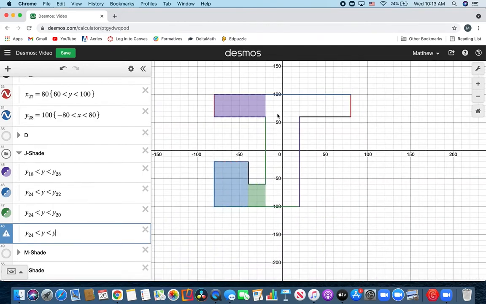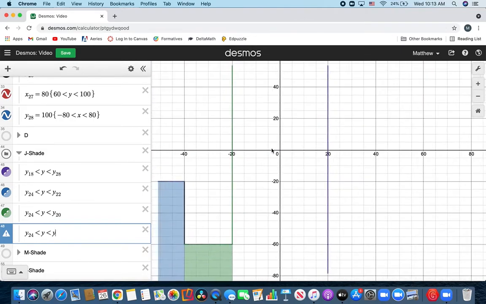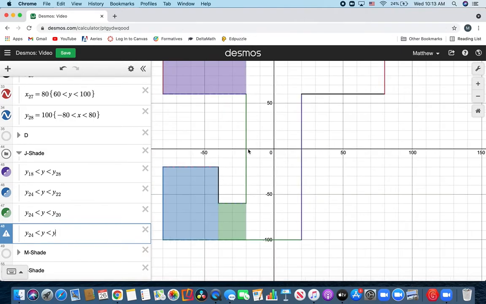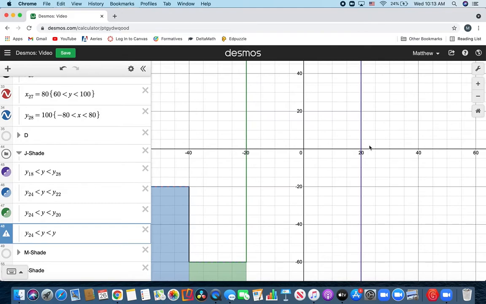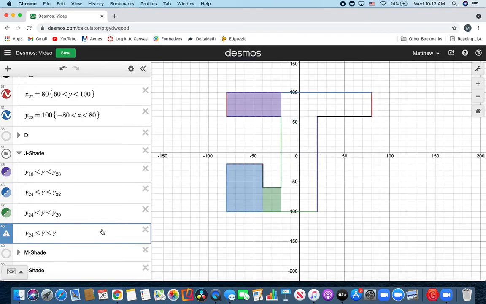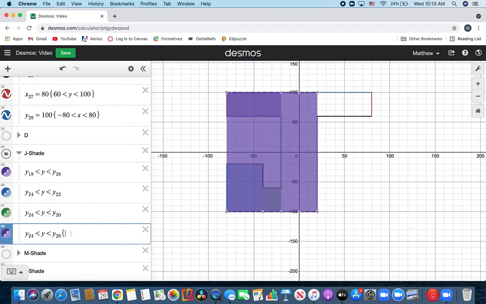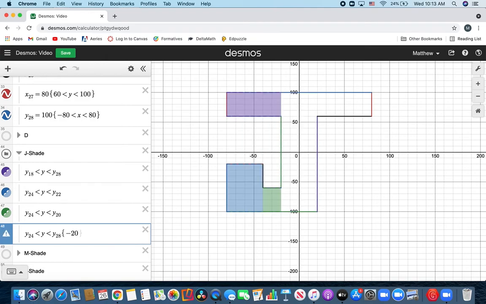So what is that restriction? If you take a look at your x values, they go from -20 to 20. So y=28 with the restriction -20 < x < 20. And as you can see, that shading was for that region.